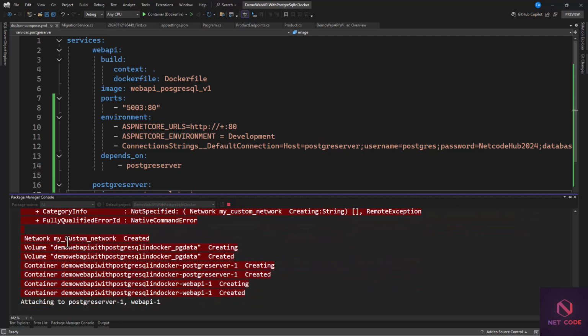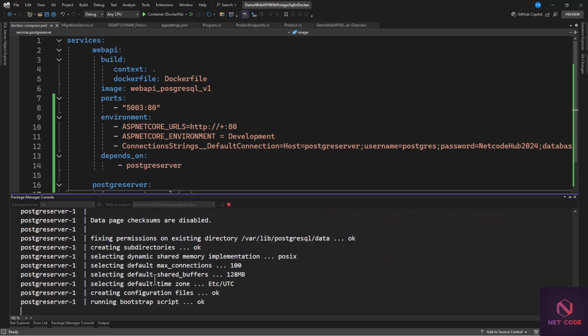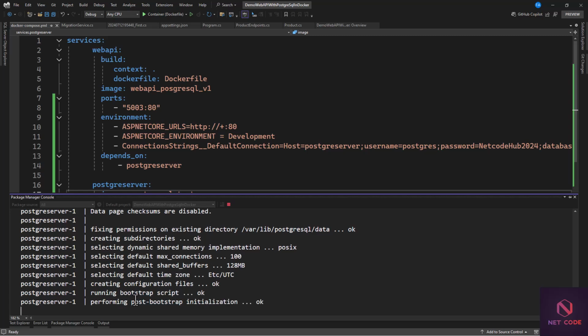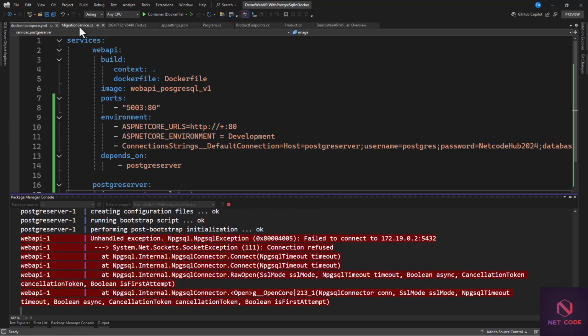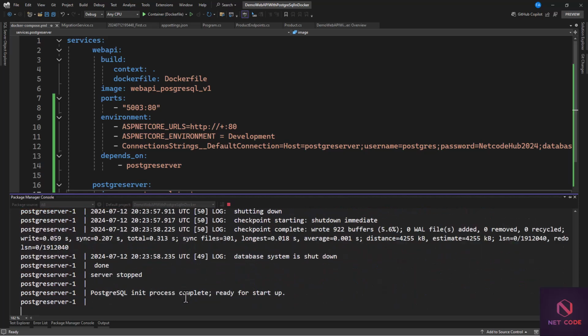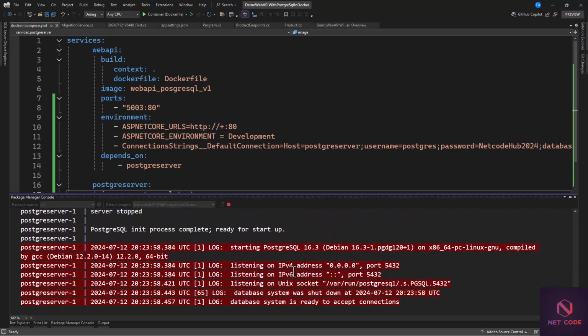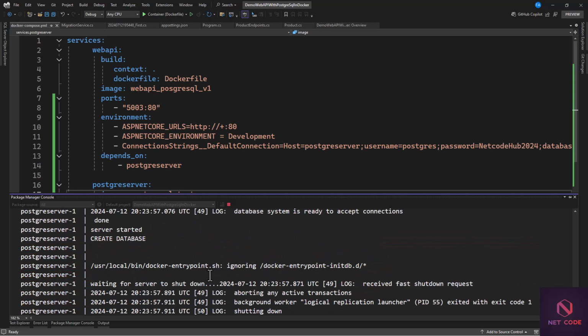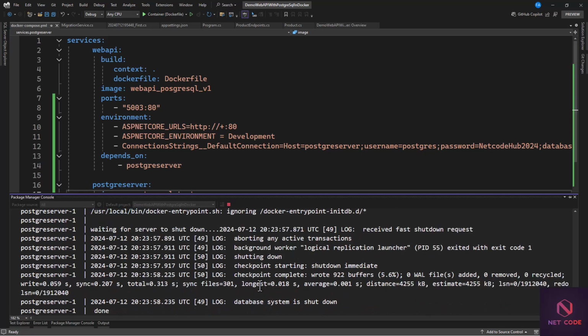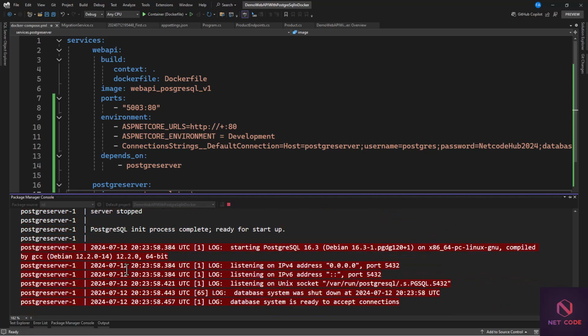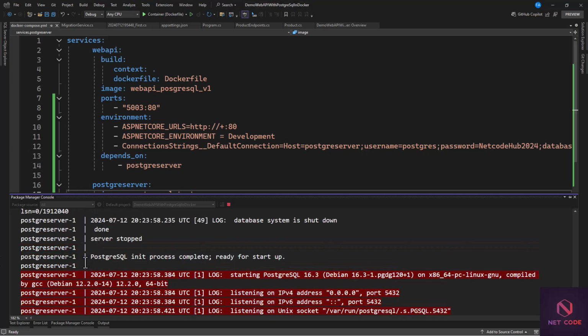Yes, and now this is working. So you can see that here Netcode has been created, and now this is going to run. And after doing that, it's going to execute the migration service, and this should get working. Yeah, so it's in process. So create database. So let's wait and see. Yes, so you can see that here we have PostgreSQL init process complete, and it is ready for the startup.